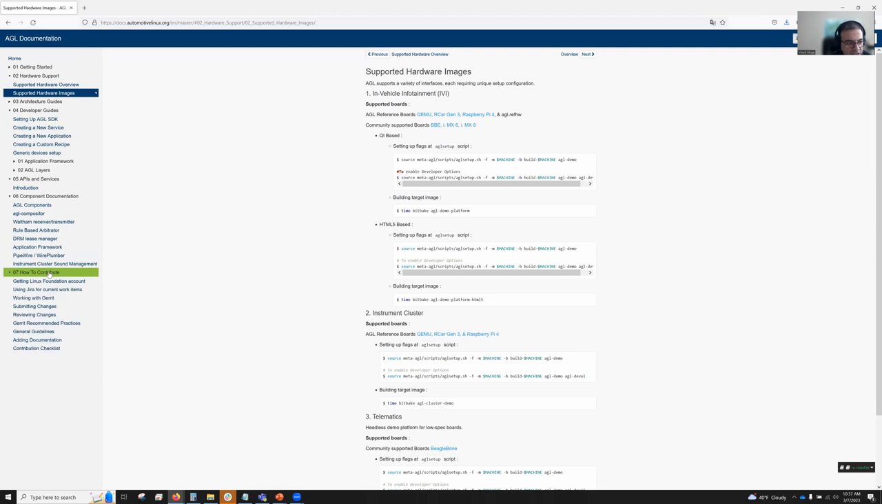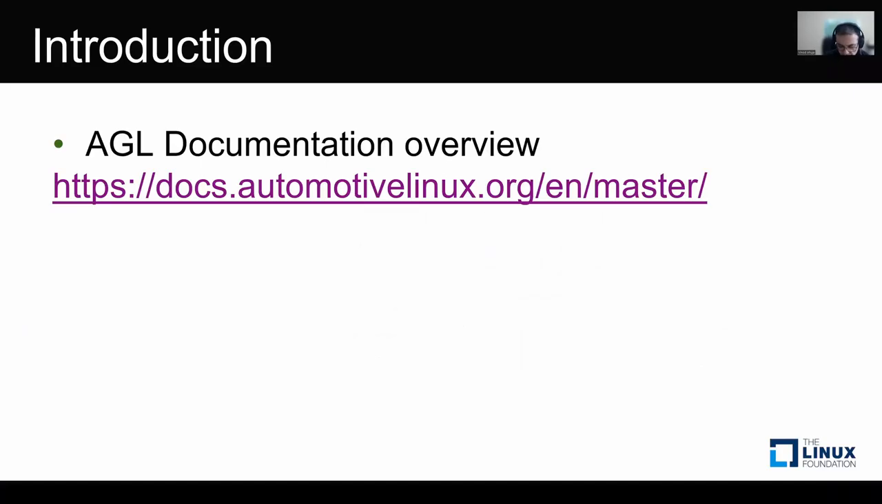And the last section is how to contribute to the AGL documentation, for which you need to set up a Linux Foundation ID, set up Jira and Gerrit, and then submit changes and all these things. So this is the overall structure: seven sections, starting with hardware support, architecture guidelines, developer guidelines, and these different components. This is an overall picture of the AGL documentation. Now coming back to our slide.